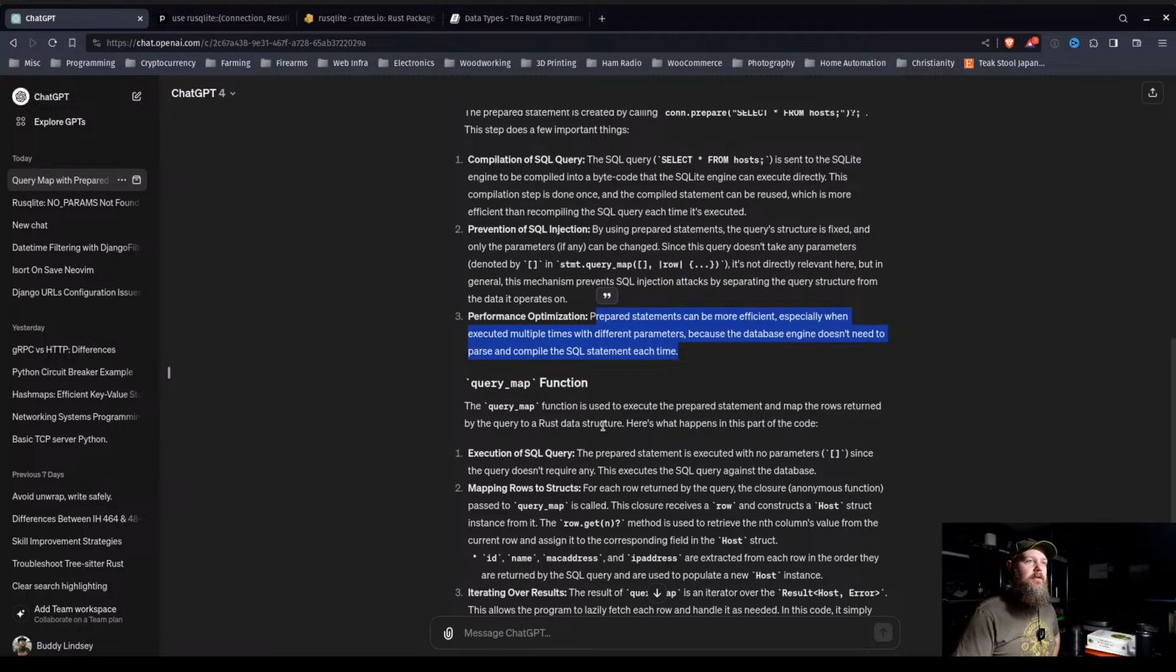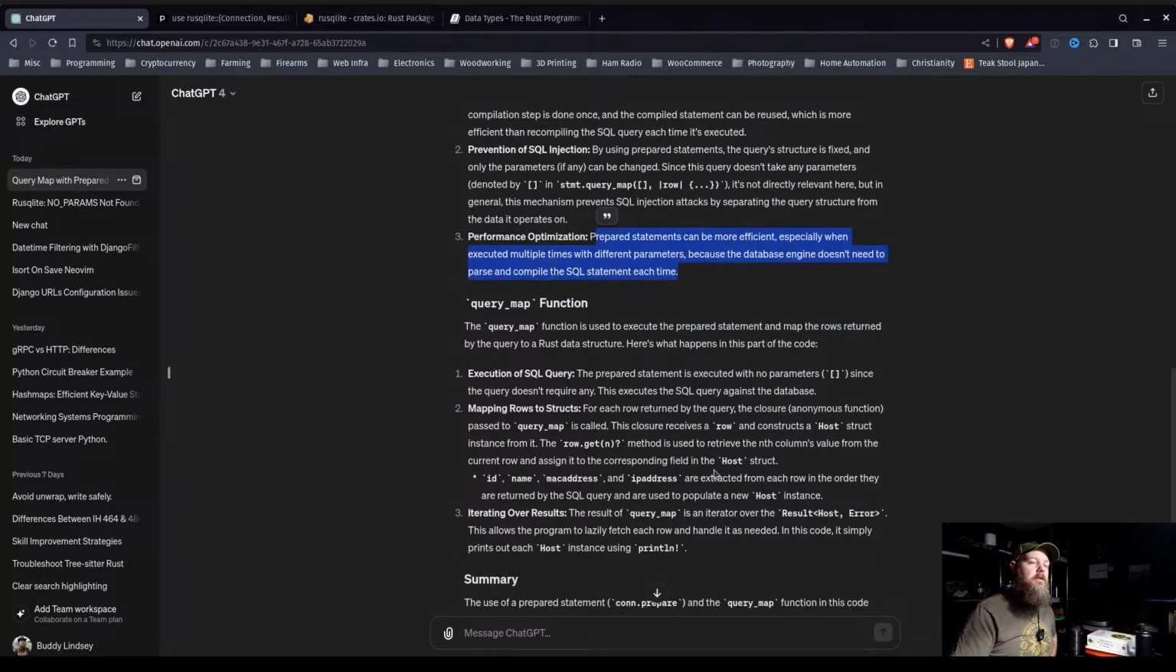The query map function is used to execute the prepared statement and map the rows returned by the query. The execution of the SQL query: the prepared statement is executed with no parameters, whatever. Mapping rows to structs: for each row returned by the query, the closure passed to query map is called. This closure receives a row, that's what I said, and constructs a host struct instance from it. The row get method is used to retrieve the nth column value. It just says it better than me. ID, name, MAC, blah, blah.